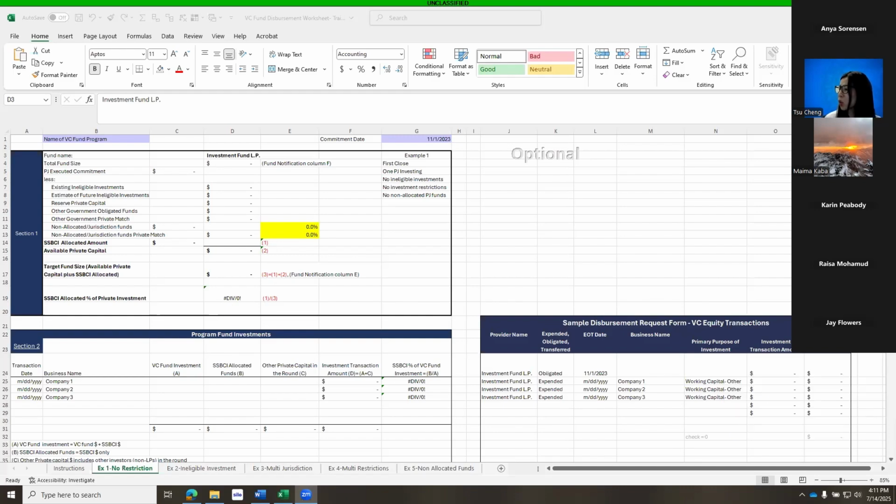The data that you input in the worksheet should then flow to the disbursement request form. Completing the worksheet accurately will assist us in expediting the disbursement request review process. I also want to say up top that each sheet can be used for just one fund. So if you have multiple funds that you're investing in, you'll just need to make a copy of this sheet and fill out each of those funds on a separate worksheet.